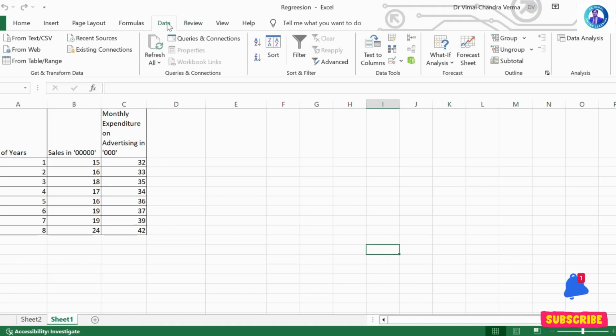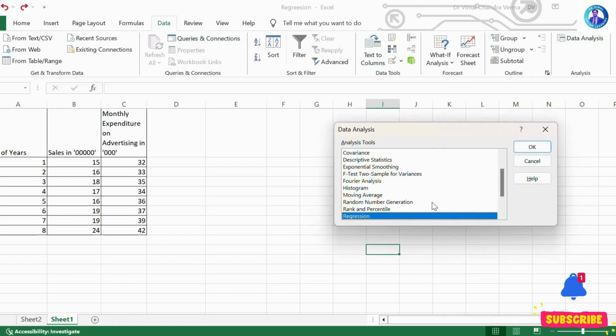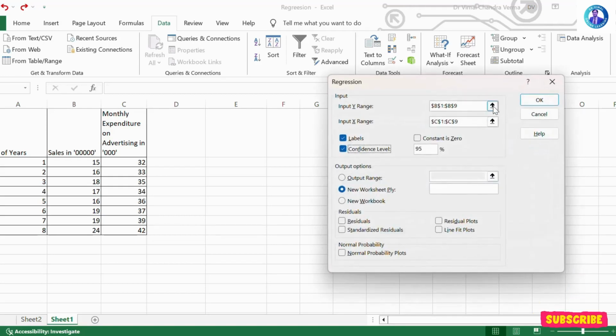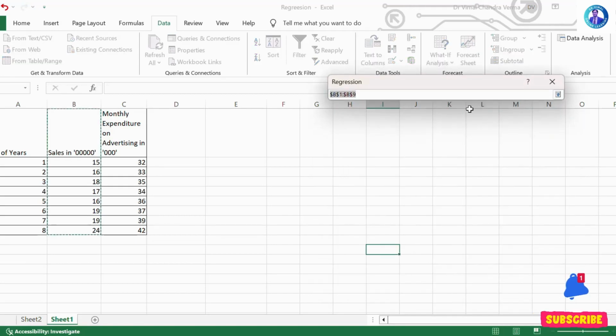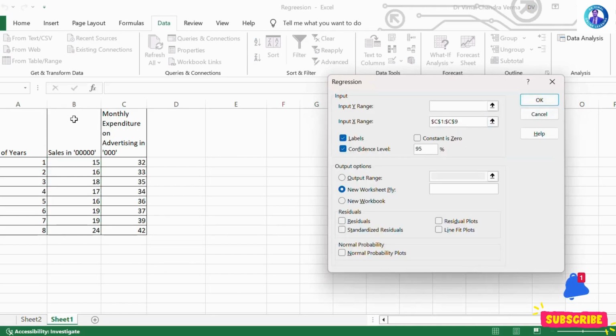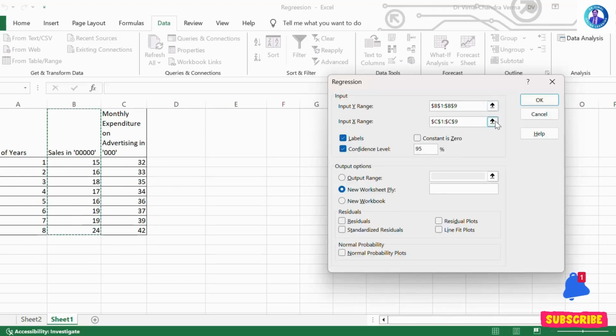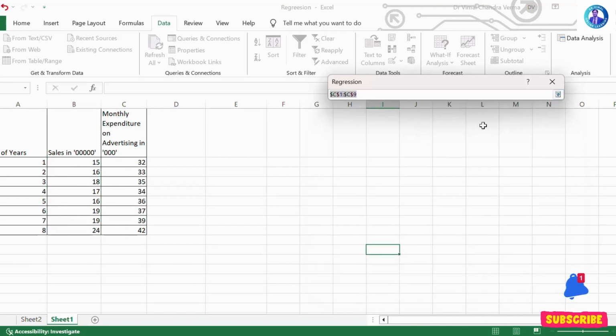We have to go to Data, and then in Data you have to come to Data Analysis. In Data Analysis, you have to select Regression and then click OK. Now it is asking for the input range. So in the input Y range, you have to select your dependent variable, and in the input X range, you have to select your independent variable, and that is your monthly expenditure.